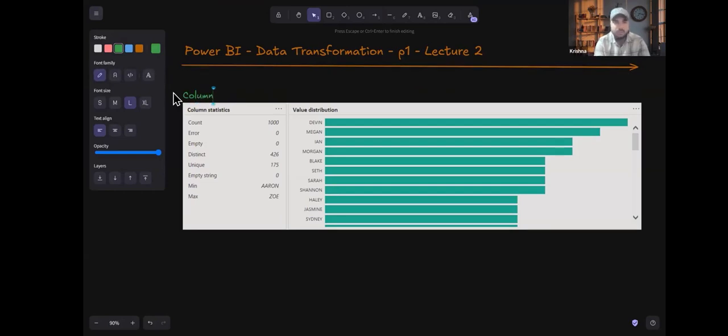Please confirm, guys. Only 2-3 people are confirming. I need more energy from you. Column profiling. What do we say? Column profiling with what?